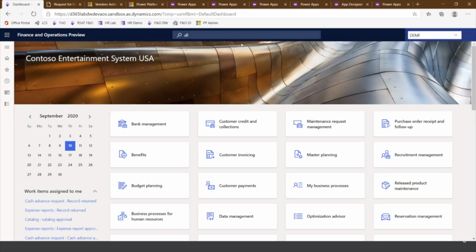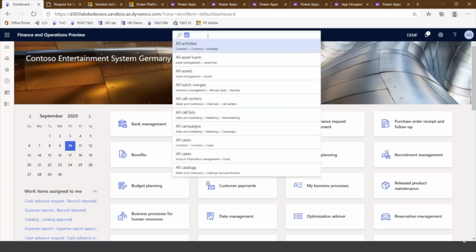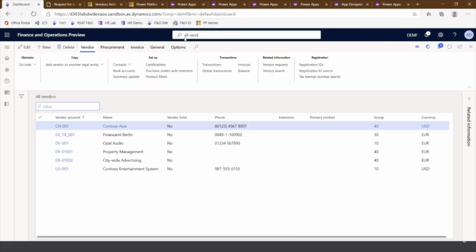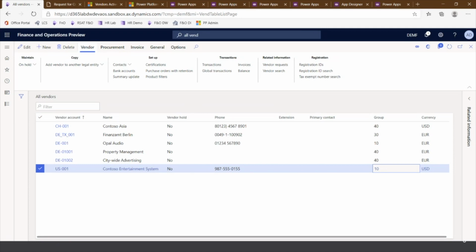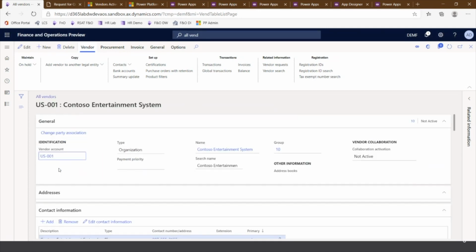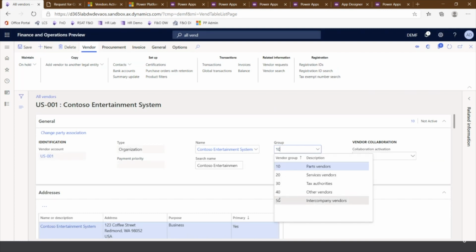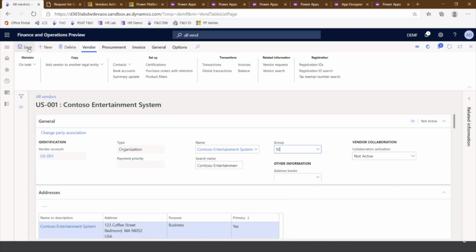My company does not want to change. There we go. And then I'll go into my all vendors form. And if we pull up that vendor that I updated, this US 001, you can see that it's now in group 10. Again, if I change it from over here, if I change it back to 50, so if I edit this and I want to change it back to 50, when I save and close this record, so it was set to 50, if I save this and go back into my model-driven app once it's done saving and refresh that page, the change will be effective.